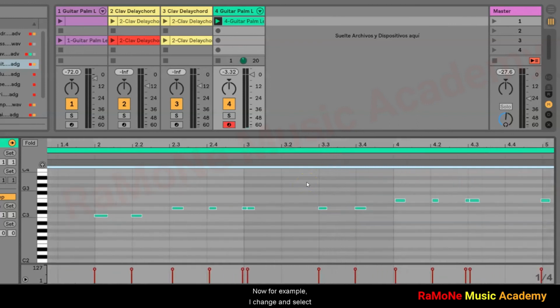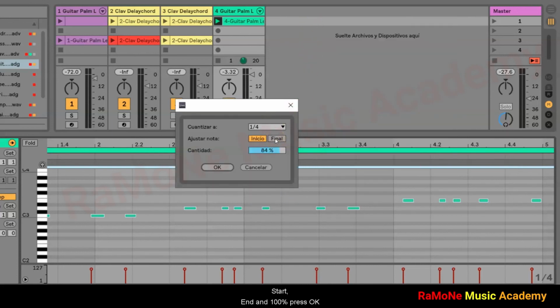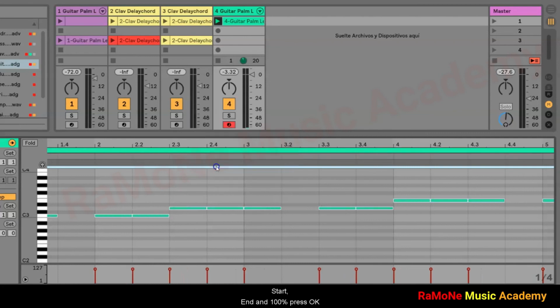Now, for example, I change and select Start, End, and 100%. Press OK. Now, as you can see, the note fits perfectly to the grid, both at the start and at the end.